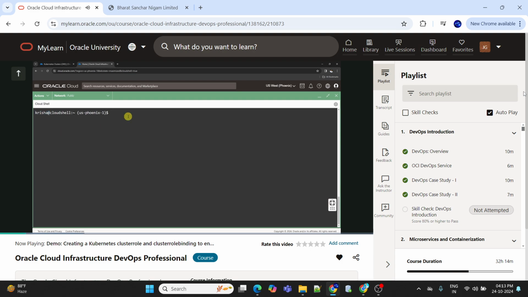First let's check if the user Krisha has access to the secrets within the Kubernetes cluster by running the command kubectl get secrets and using the all namespaces flag. I'll hit enter and we can notice from the output that user Krisha is forbidden from accessing, or to say list, resource secrets in the API group, which is the core Kubernetes API group.